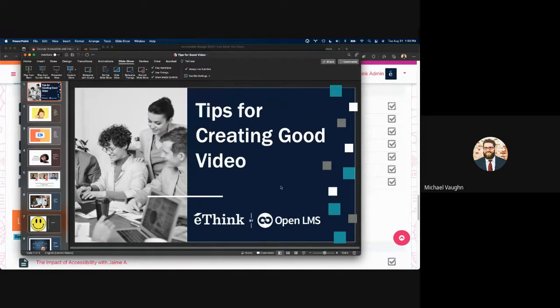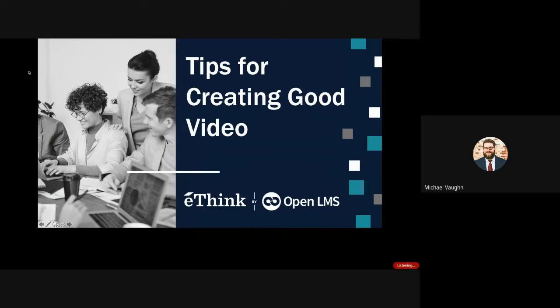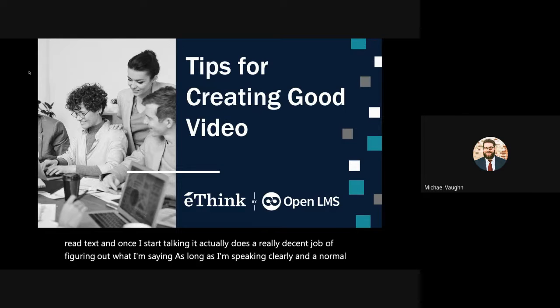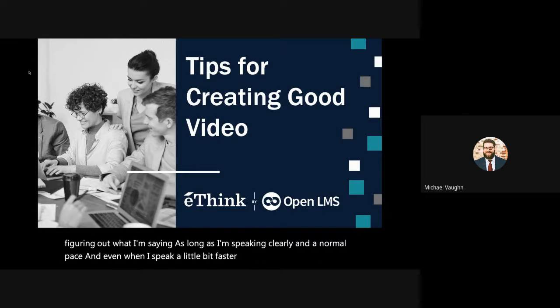And essentially what this does is I'm going to go ahead and start presenting this. And in the bottom right corner for just a second, it said listening in red text. And once I start talking, it actually does a really decent job of figuring out what I'm saying, as long as I'm speaking clearly and at a normal pace. And even when I speak a little bit faster, sometimes it does a really good job of keeping up with what I'm saying. You can see that it had a little mistake there, but that's because I was deliberately trying to make it fail.